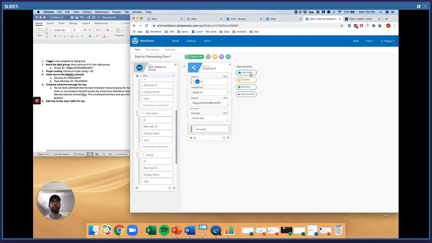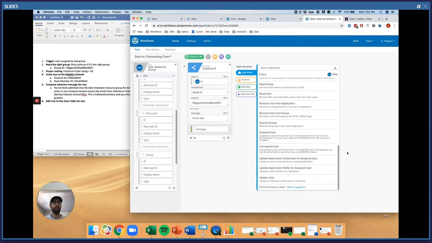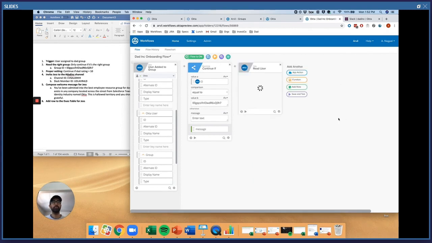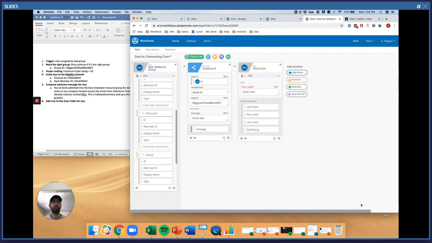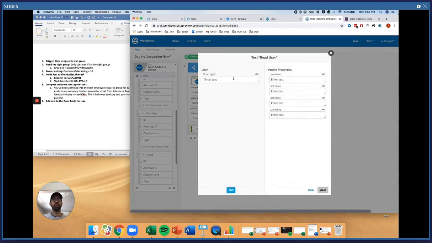So very often we have to go back into Okta to get additional information. That's where the Okta Read User card will come in handy. I scroll down, I click Read User. I'll get a list of parameters of the things that will get returned. I actually don't need a lot of this. So let's just delete this. Let's scroll down. Let's get their username, their first name, their last name, and their DAD rating all the way at the bottom. Cool. Let's just make sure that we can test this card. So let's just go ahead and test.